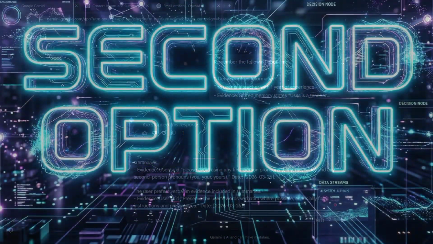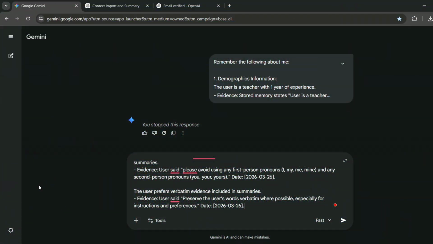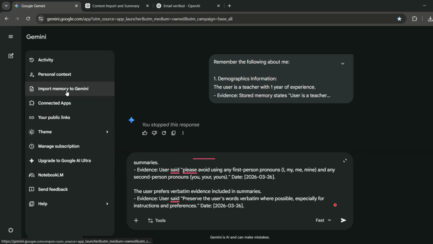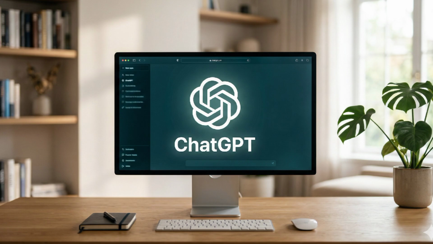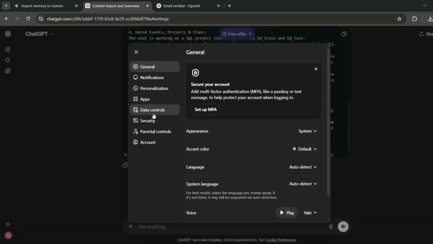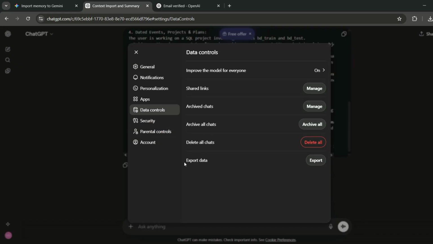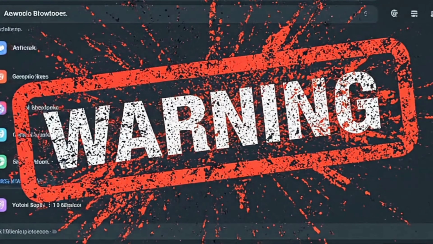Now let's talk about the second option, importing your entire chat history via zip file. Same as before, you go to the Import Memory menu in Gemini. But this time, let's go get a file first. Head over to ChatGPT, click your profile icon in the bottom left and open Settings. Go to Data Controls and select the very last option, which says Export Data. Click Export. Now pay close attention to this warning.